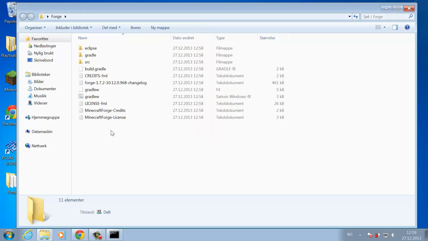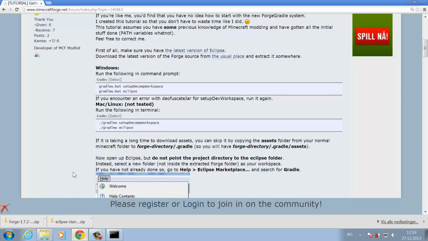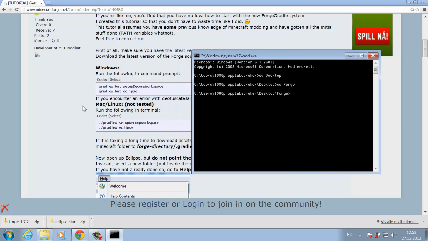Now we're supposed to run a file called gradlew.bat. File extensions aren't shown here, but there are two files named gradlew. The first one is a file for Linux and Mac, and the second one is for Windows. And you basically have to choose the one for your system. In this case, I'm using Windows, so I'm going to run gradlew.bat setupDecompWorkspace. If you're on Windows, enter .bat. It's very important. Now press enter and wait for this whole thing to finish.